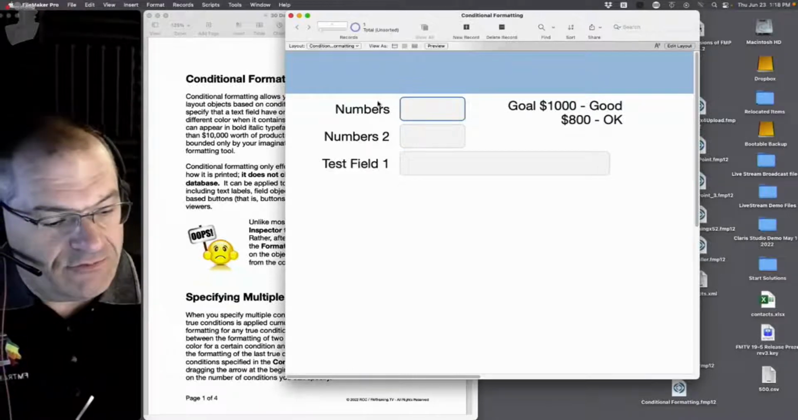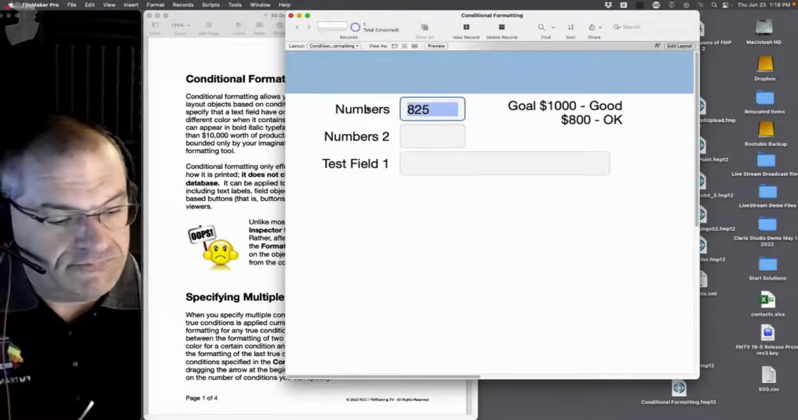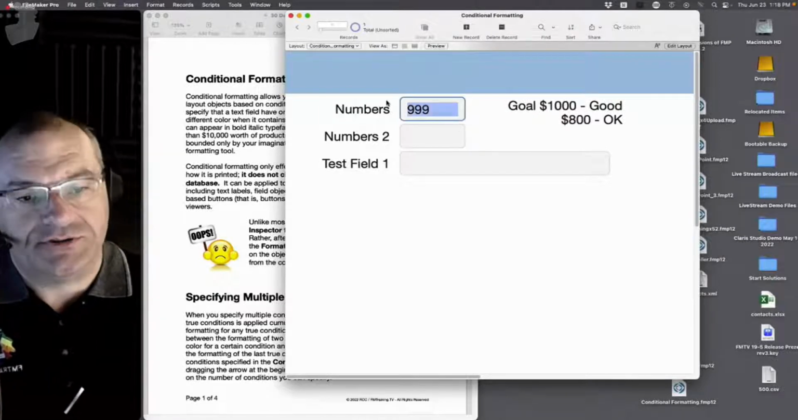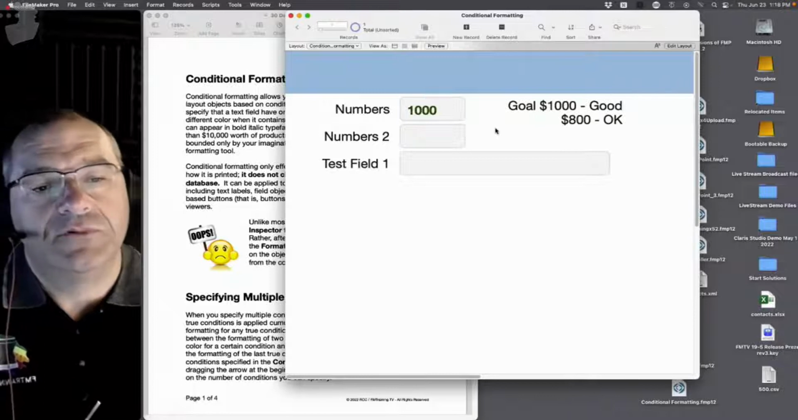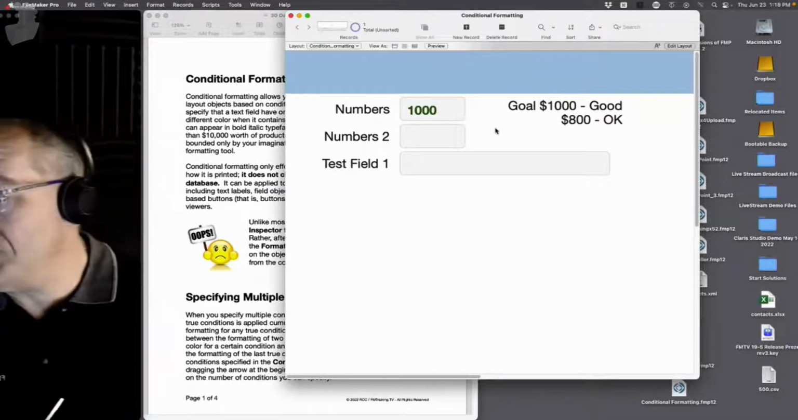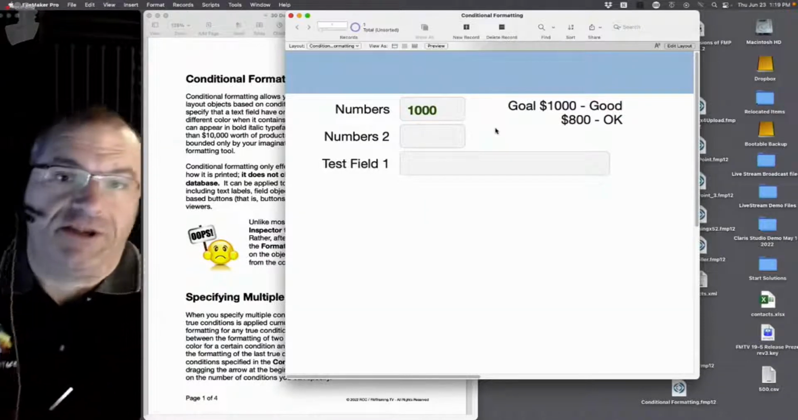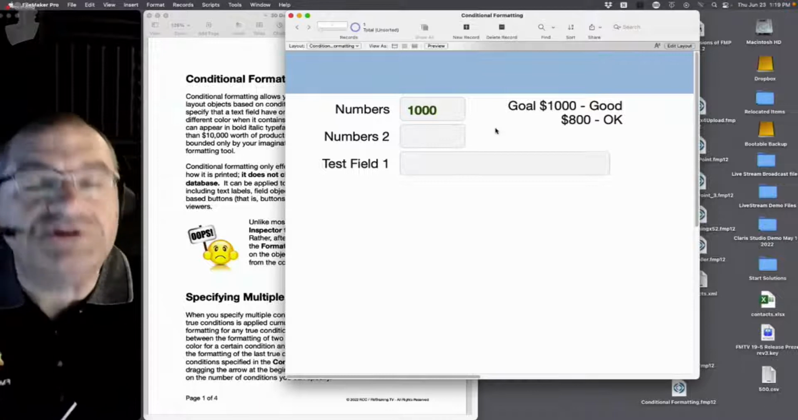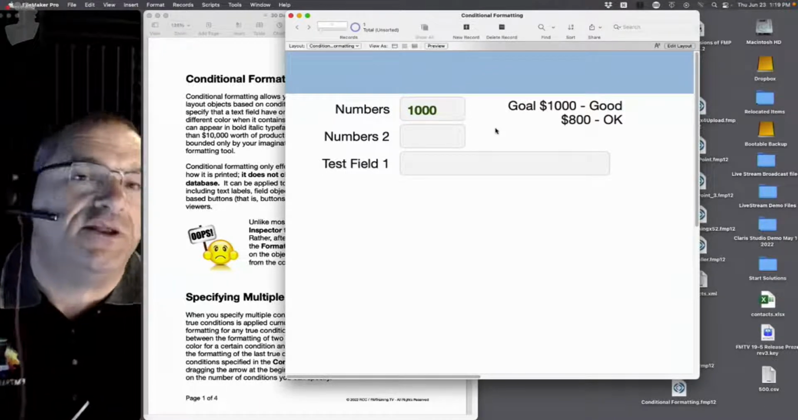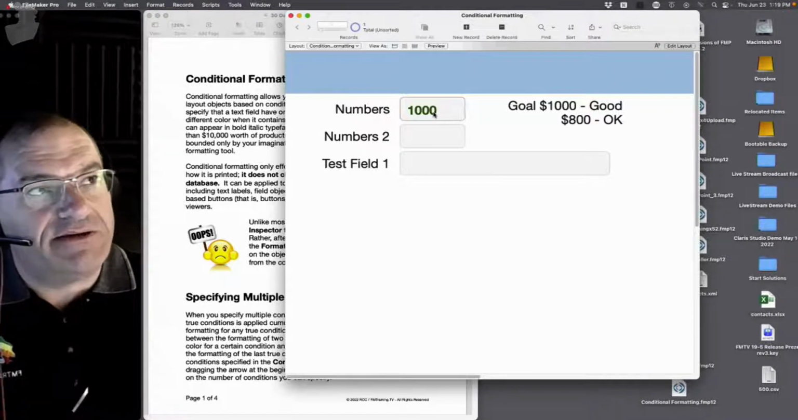I go 825, orange, 999, orange. We make our goal of selling 1,000 a day. It's green and bold. Okay, questions up front. I mean, literally, that's what you need to know. I am done teaching you really what you need as a beginner. You know everything you need as a beginner. So it activates on object kind of exit, right?